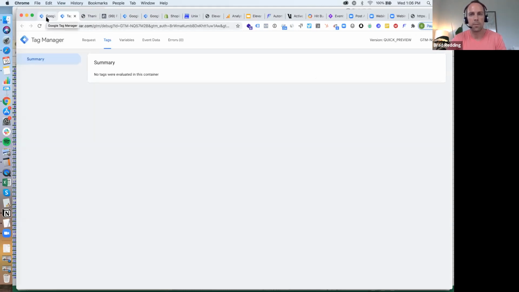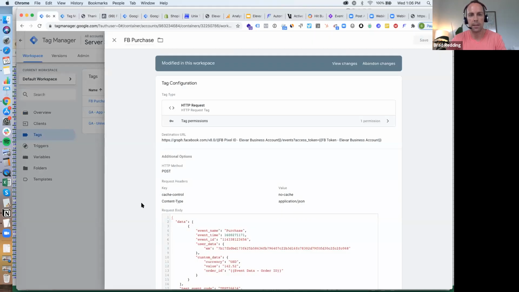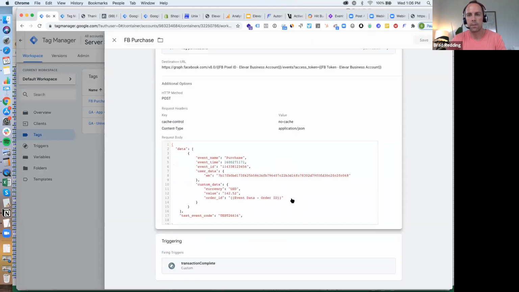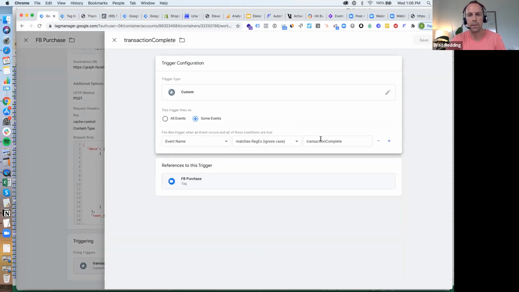Again, for those that weren't on at the very beginning, we have our server-side container here. We have a Facebook purchase tag. This is using the Conversions API request that we're sending. They give us a test event code that we can use to send test data to our Facebook account. And we're triggering based on the transaction complete event. So let's take this and back our way through Shopify.